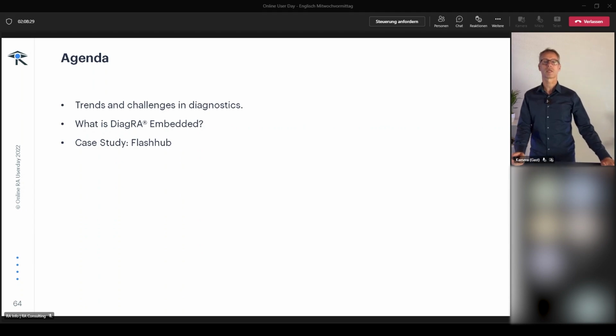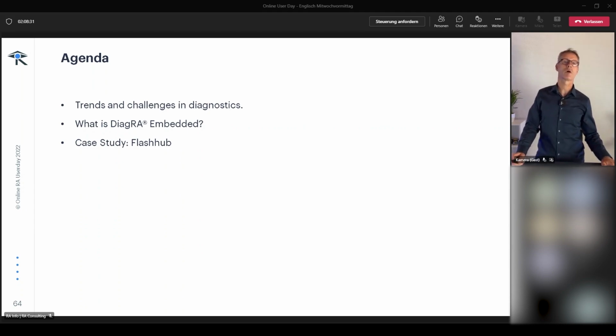We will have a case study. We'll have an application that is based on DiagRA Embedded. It's called a Flash Hub. And this is an application that makes you able to flash up to 10 ECUs in parallel with our software.